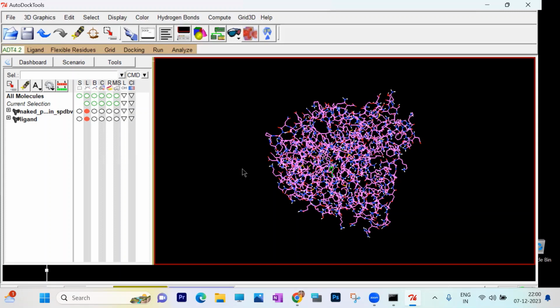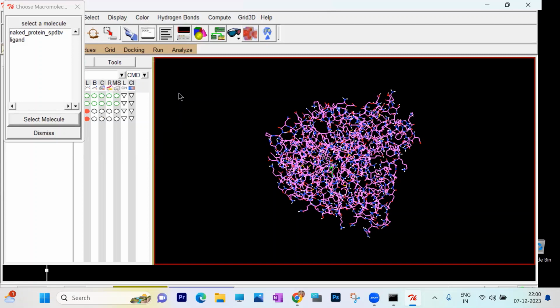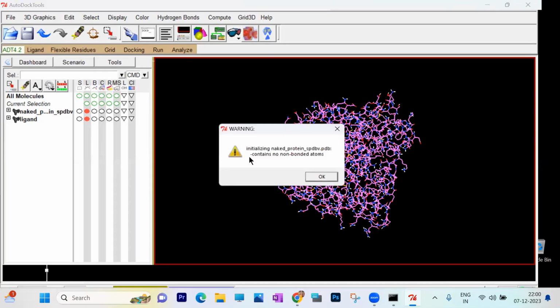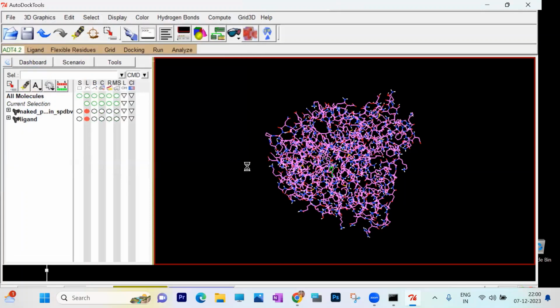Ligand preparation is very easy in AutoDock. Okay. The next step is go to grid. So grid, macromolecule, you can choose. Here choose means the macromolecule. Macro means bigger. So the naked protein, this. Select the molecule. It should give this pop-up: contains no non-bonded atoms. You just give OK. So now we are saving the protein in the PDBQT format. As soon as it gets saved, the color will change from pink to this color.